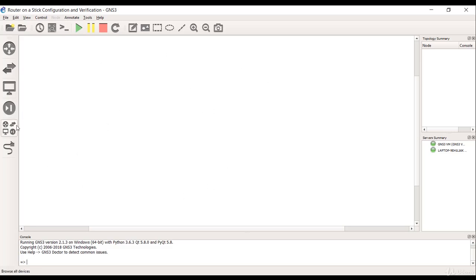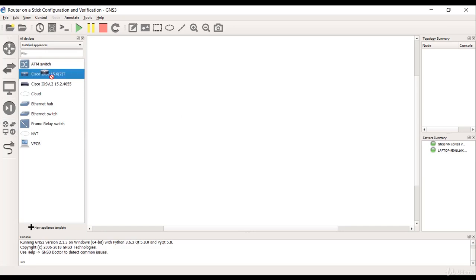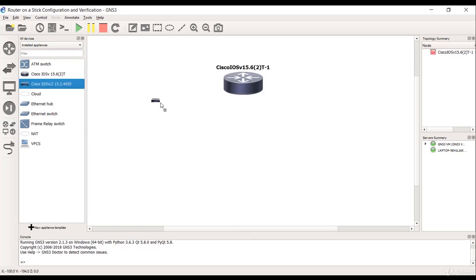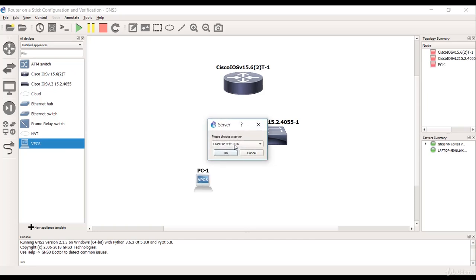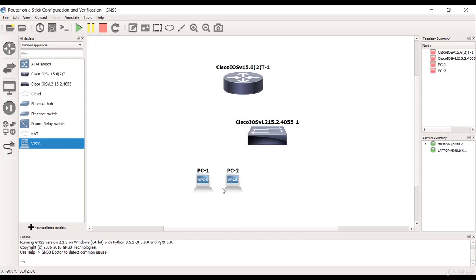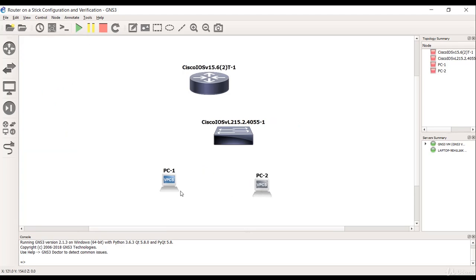What I will do is I will drag and drop one router and one switch, and I will drag and drop two PCs, virtual PCs, because I need them. I need to test some connectivity between the PCs. So what I'm creating now is the router on a stick topology. So this is how you create it.